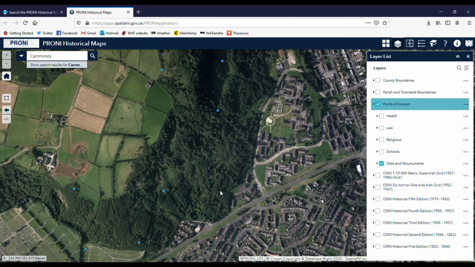Now, let's say that you want to explore this area for yourself. You want to find your way to this point here, say, for example. Now, if this site was in an urban area and there were street names, it would be quite easy, wouldn't it? Because you can just look up the street name and find your way there. But when you're dealing with a point in the open countryside, like here, it's a bit more difficult.